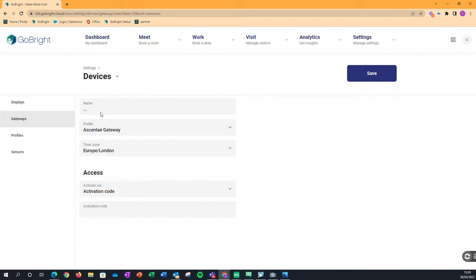I'm going to set this up as Ian's gateway. We've got the profile that you can choose for your gateway, and we've got the time zone, and now we've got an activation code that we can put in.